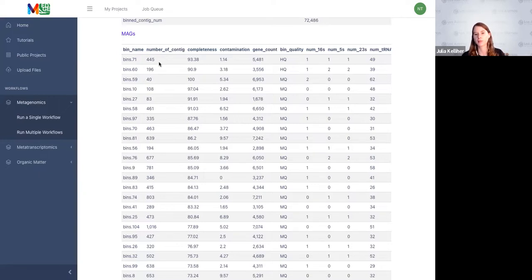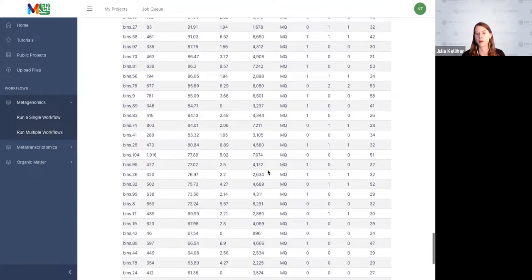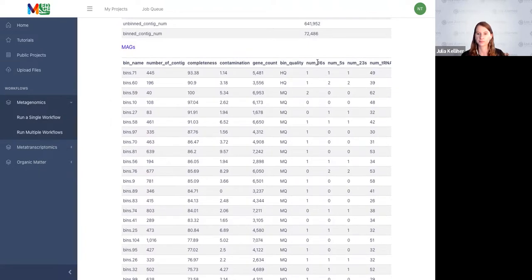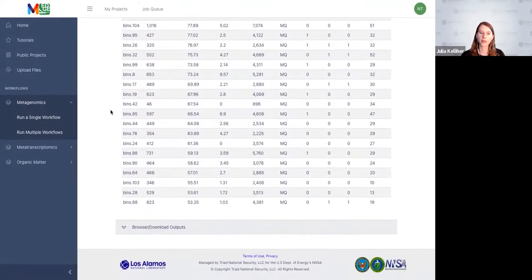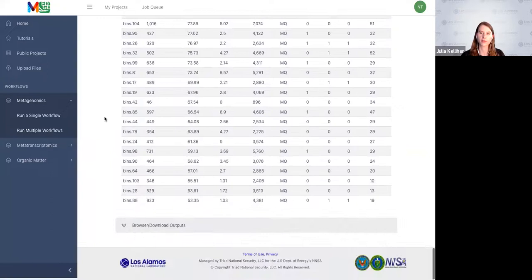So I like having this because it's rare that you get a lot of high quality bins. So I like visualizing my high quality bins in this table too. And you can couple those with the medium quality bins. So those are the general results for each of the workflows.